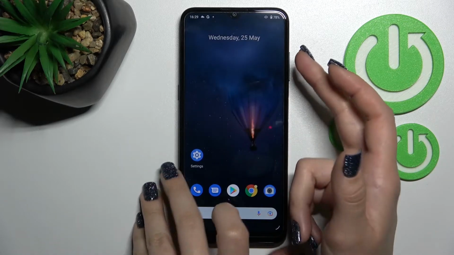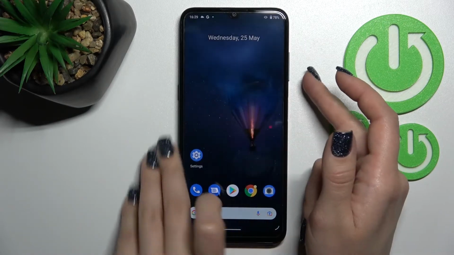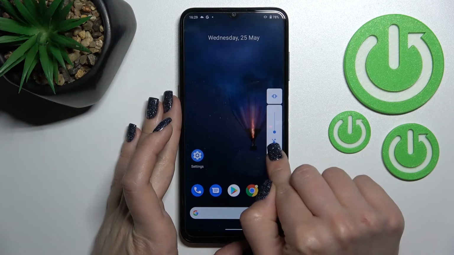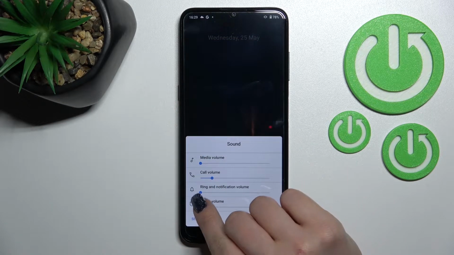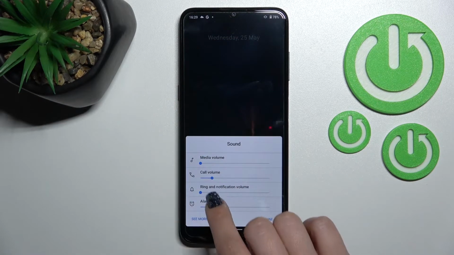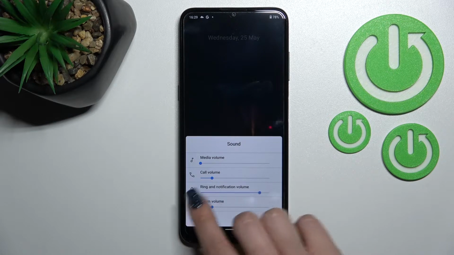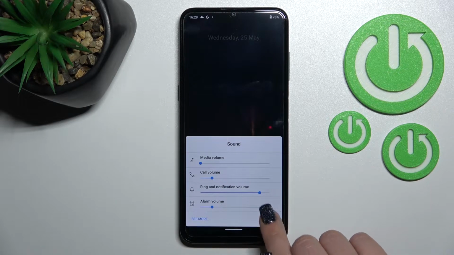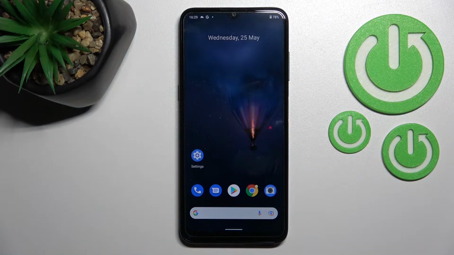Also, we have a second way we can do that. Just press the up or down volume button of your device, and after that click here on the settings icon. Here you will also see the ringtone volume panel, and to unmute it you should swipe the blue dot to the right side, and then just click here on done to save the changes.